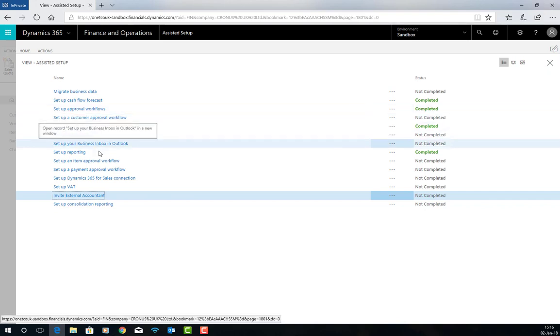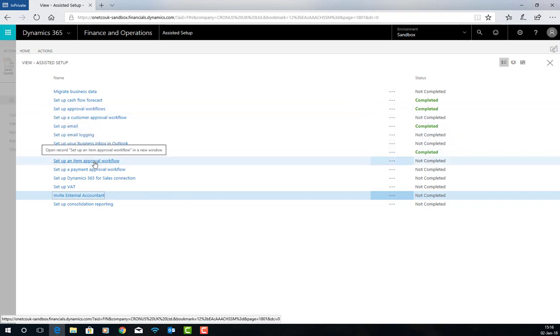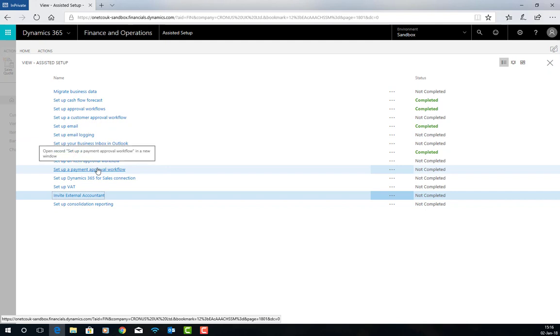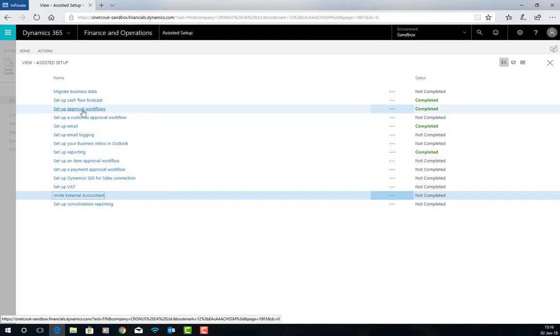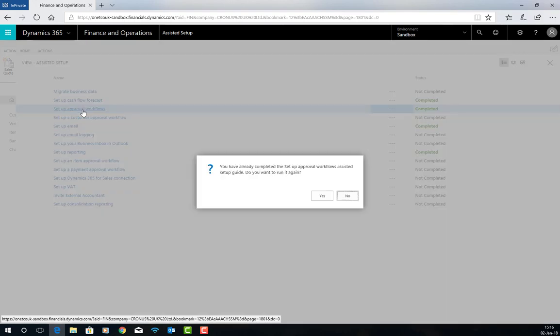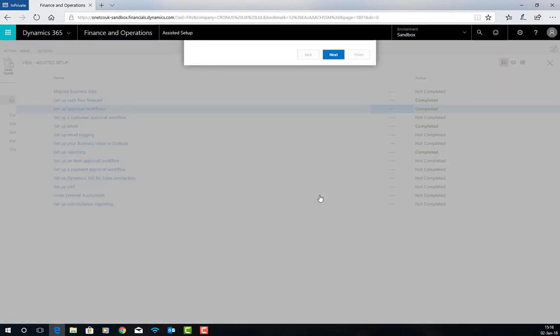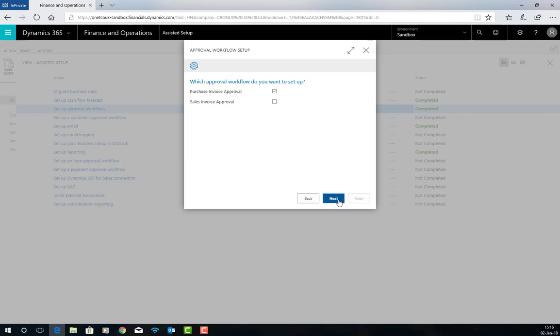Now, setup approval workflow, you can see I've already completed that. There are other workflows in here, so you've got item approval, payment approval workflow. These are standard out-the-box workflows that you can go and set up. So if we actually go there, it says I've already set it up. As you can see, it was completed. So I'll say yes, I want to get rid of that and I want to start again. I'm going to look at purchase invoice approval. So any purchase invoices need to go through an approval stage. Do I want to use the existing setup? I can say no, I don't want to.